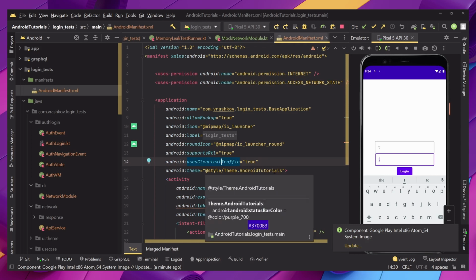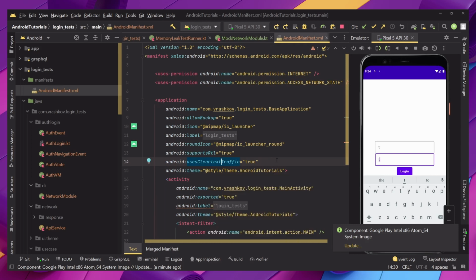use clear text traffic. And this is important because it will not work otherwise. Your application will just put out an error that it does not accept localhost as a correct URL address, so this changes it, and this is fixing the error.